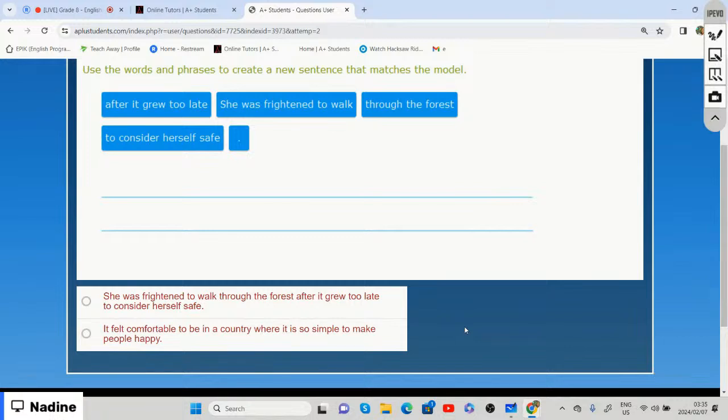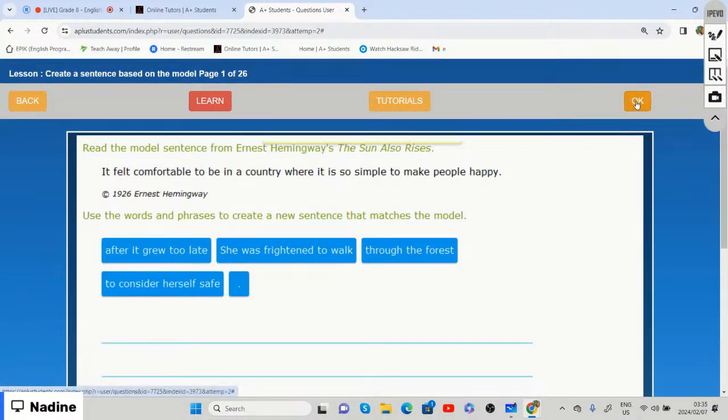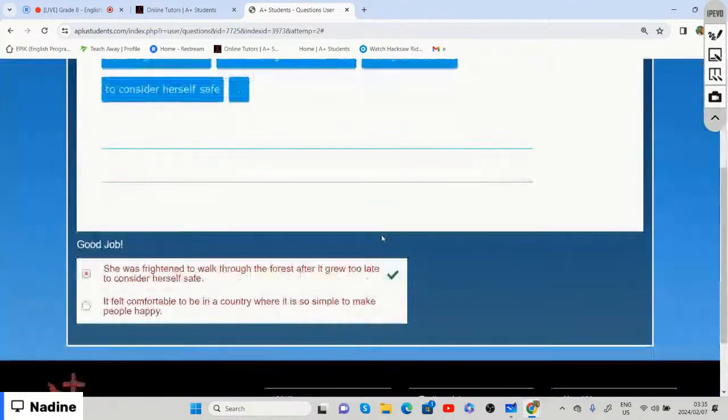All right, so if we were to use the words and phrases to create a new sentence, we will choose the first one, because she was frightened to walk through the forest after it grew too late to consider herself safe.